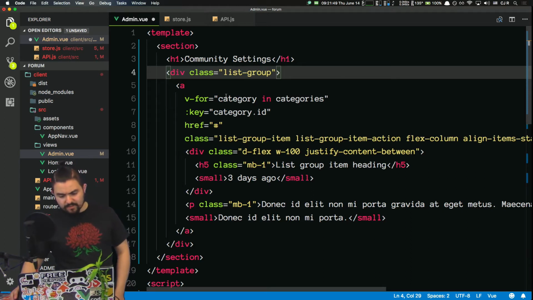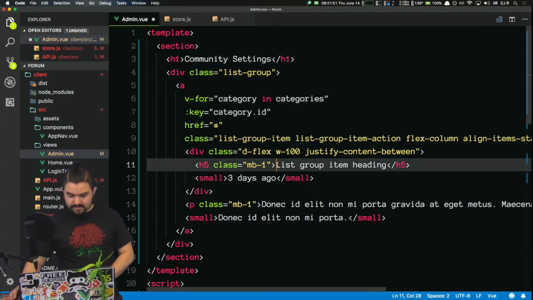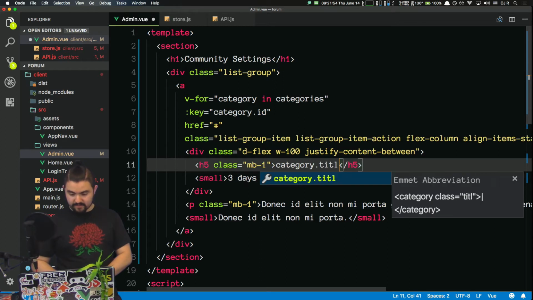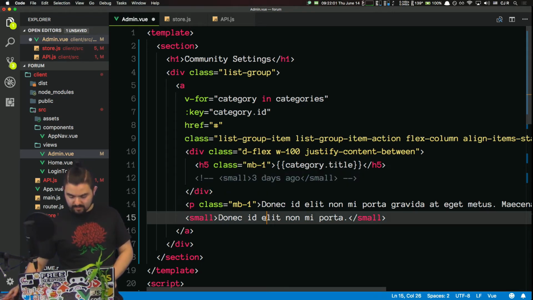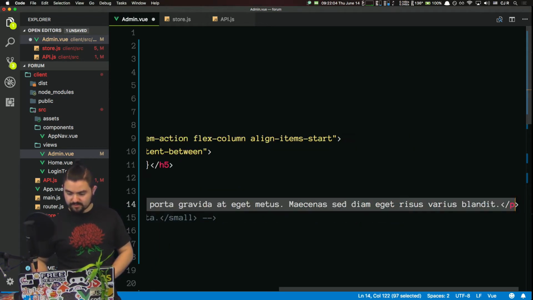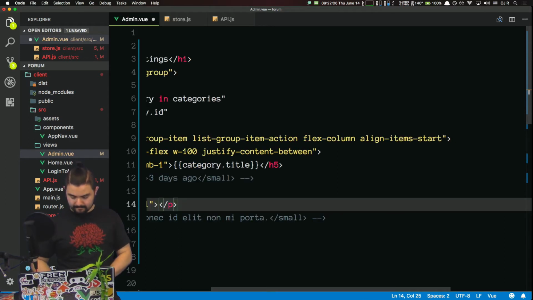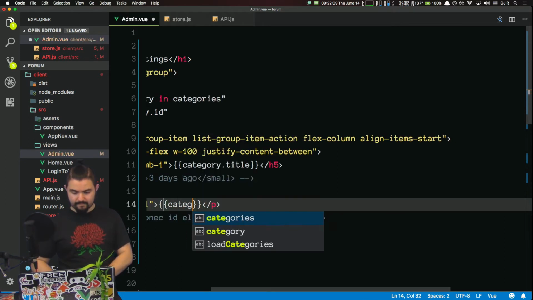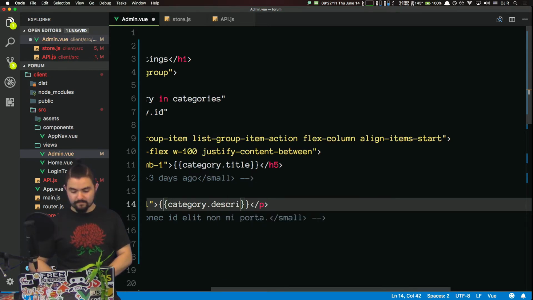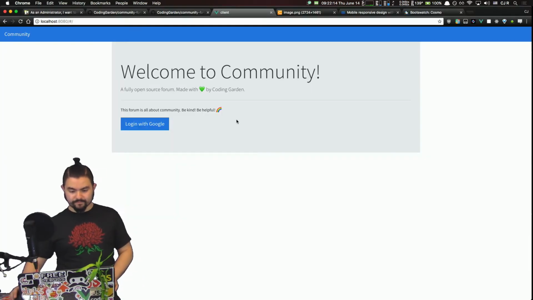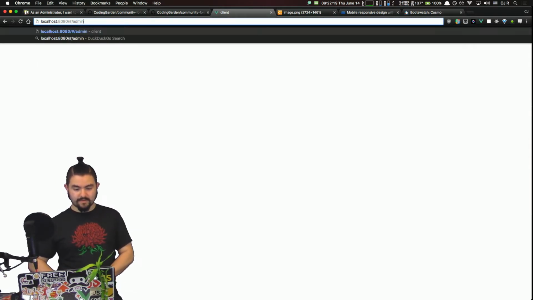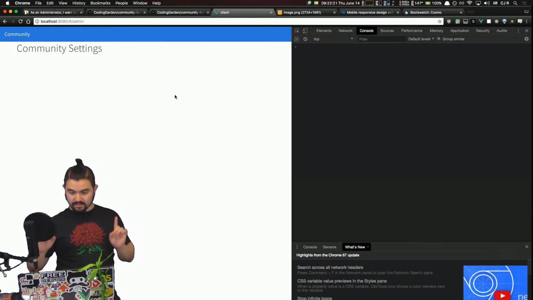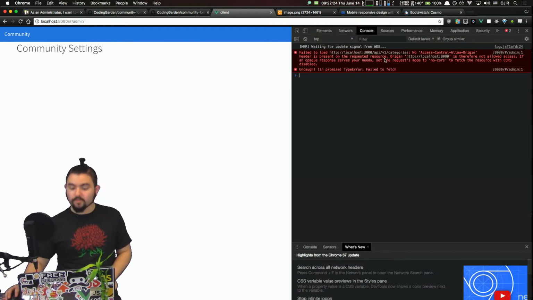Okay, so we're repeating over categories. Right here is where we want to show the category.title. And we're not going to show that for now. And then here is where we will show the description. Cool. So we log in, we go to the admin page. Let's see what happens. So, oh, it's a good error to get.